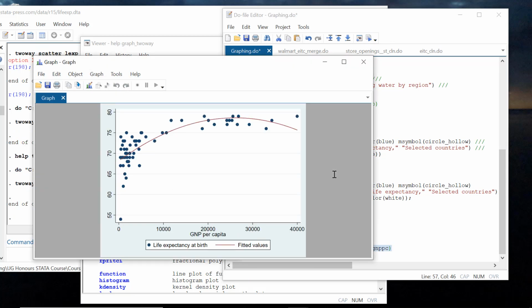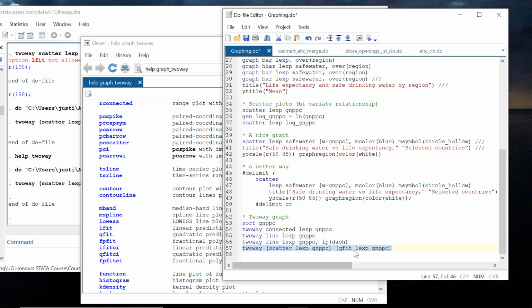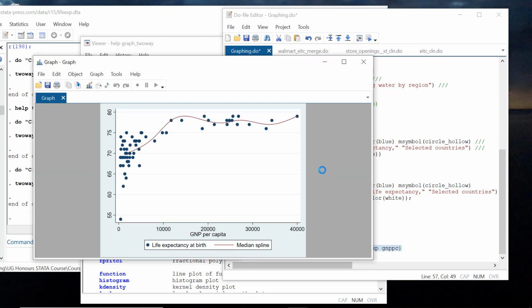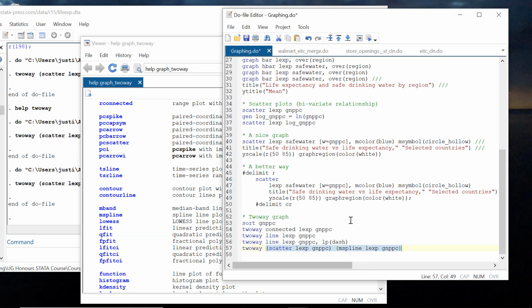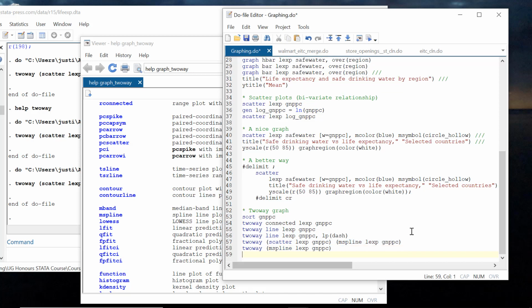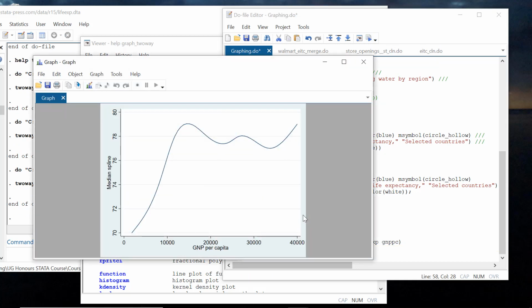Whether you think that's a good fit or not, you can decide for yourself. It's going down here, so I don't know that I think that's great. Maybe you want to mspline it. So just keep in mind that you can do those sorts of things with two-way. Would mspline, like by itself, do that? Could it just do that line by itself? Sure, yeah. So if we did two-way mspline, then we just get that without the scatter plot.